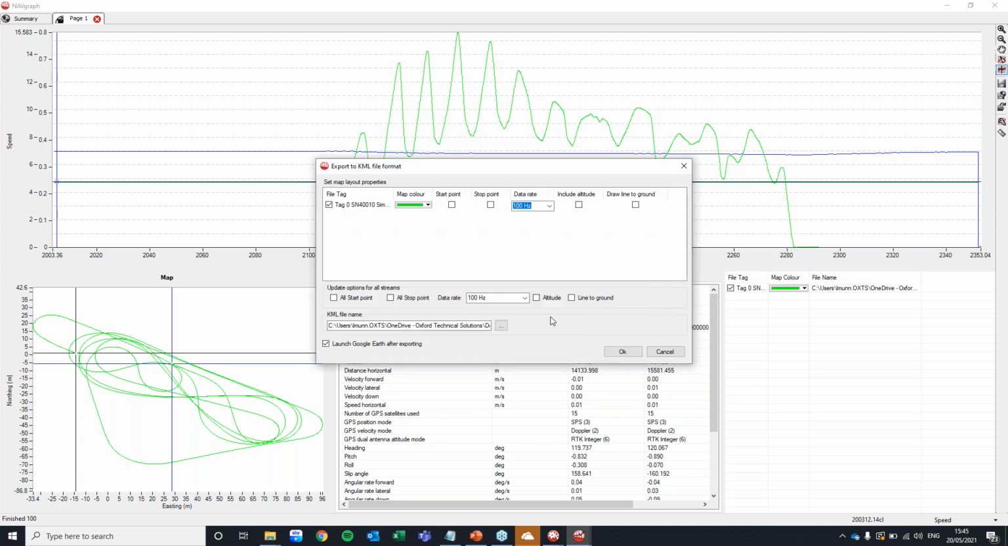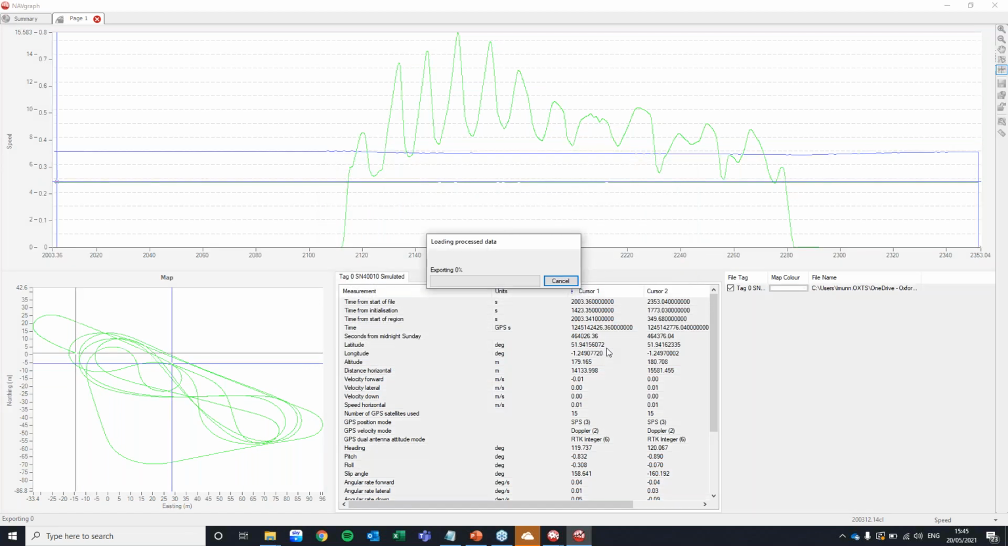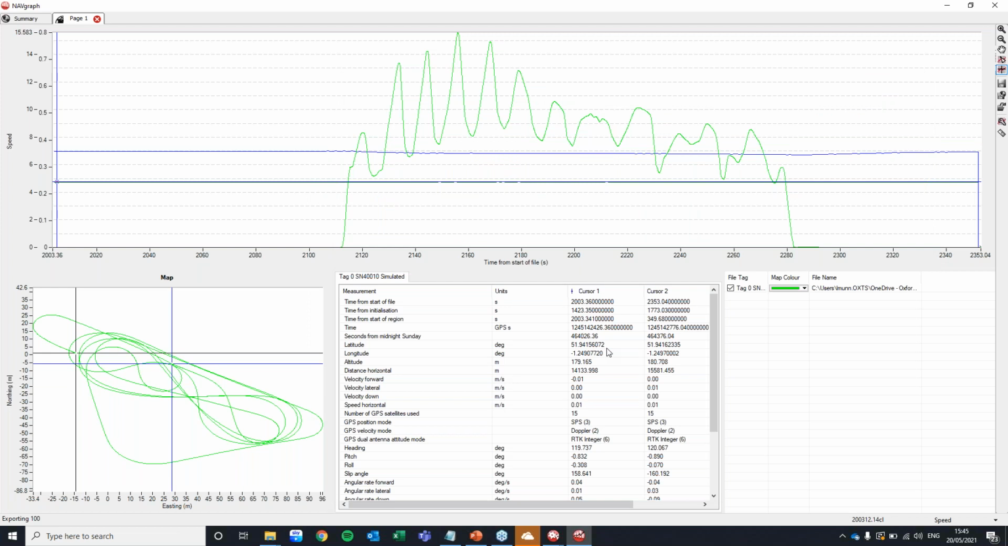So if I select here, you'll see the KML options. I'm just going to lower the data rate, and I have launch Google Earth after exporting enabled. So now when I do this, it'll export it and it should open it in Google Earth as well. So you can just see the KML file, the bird's eye trace.